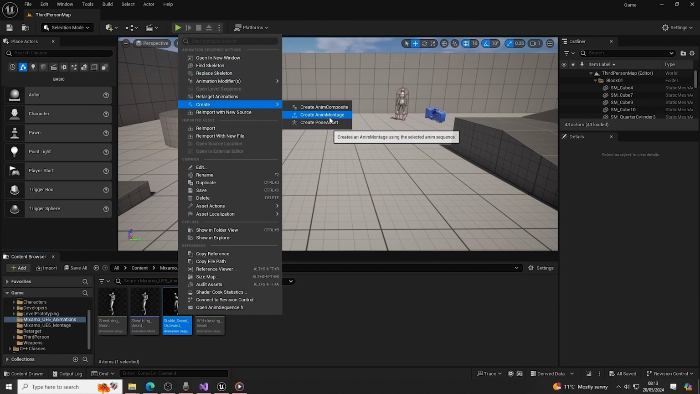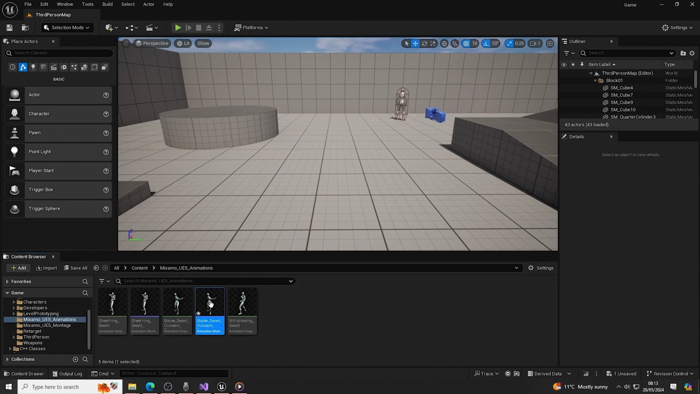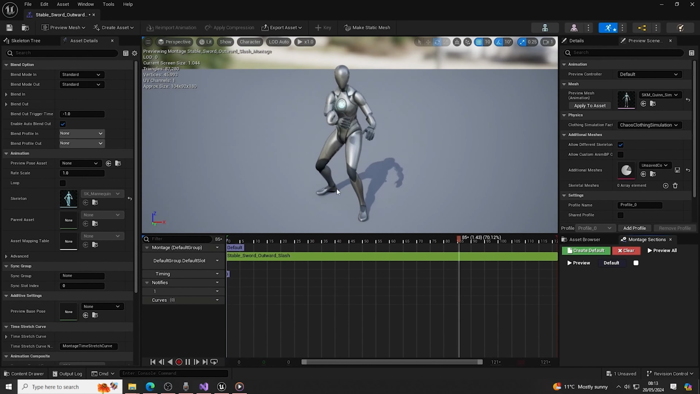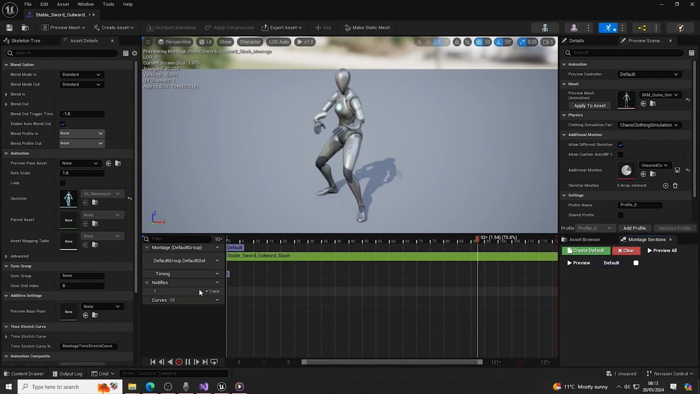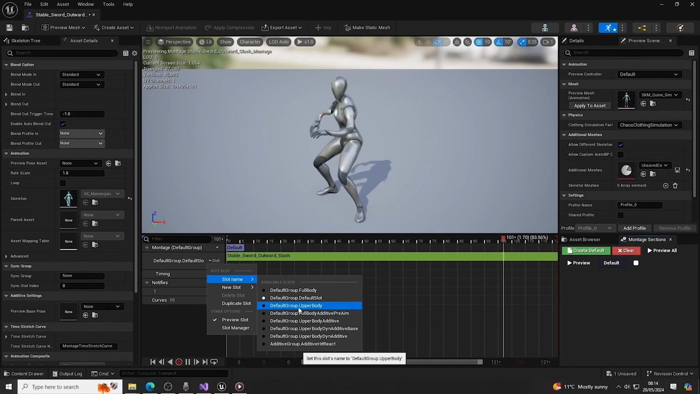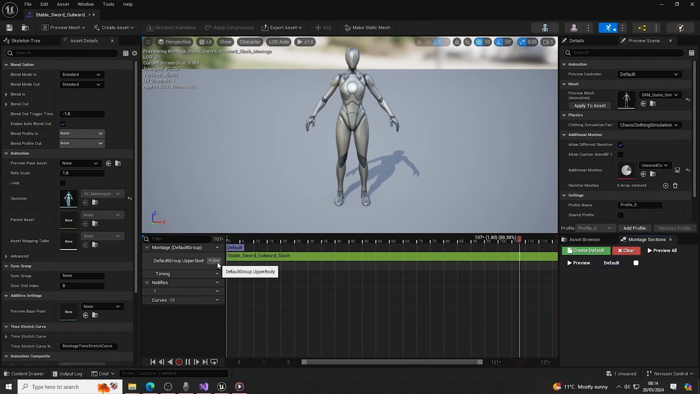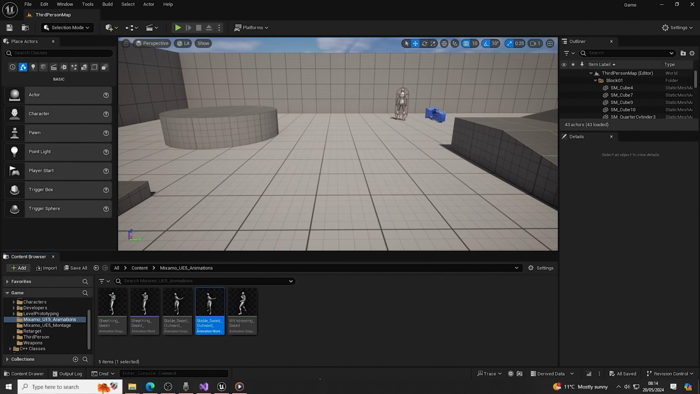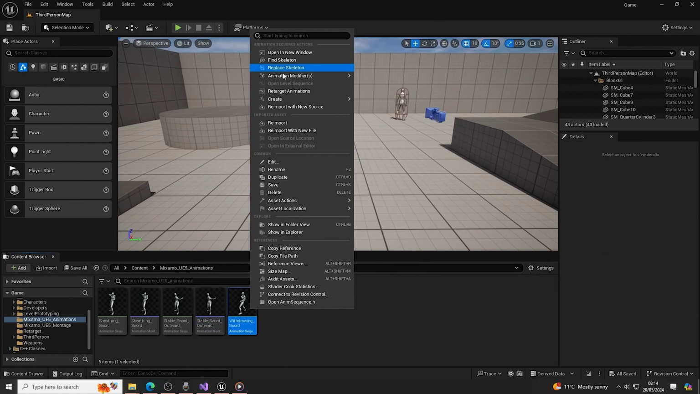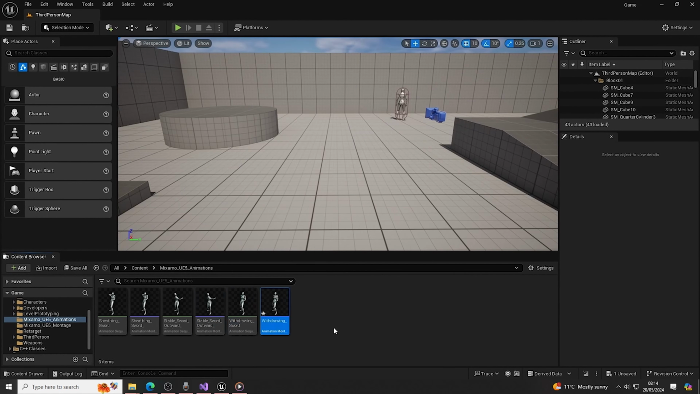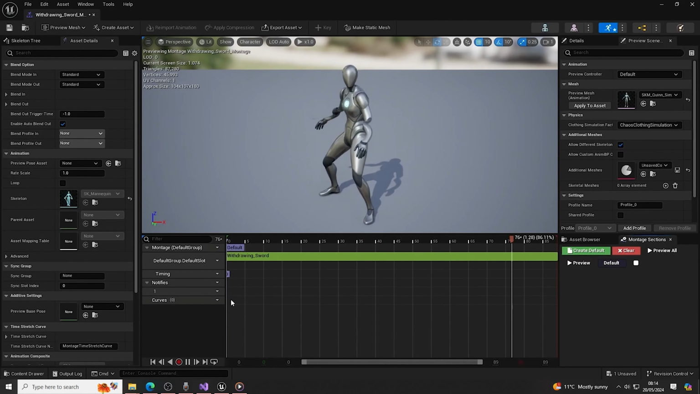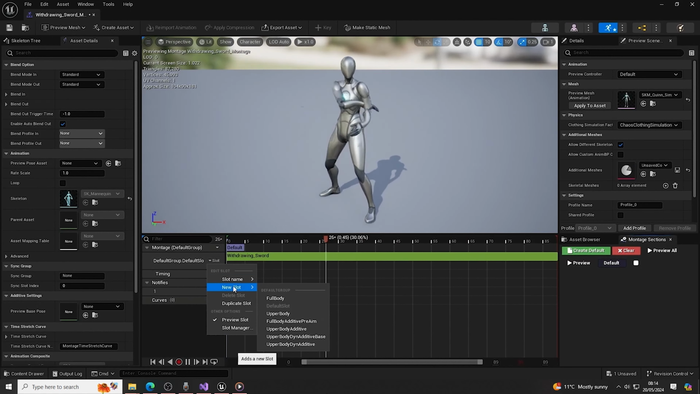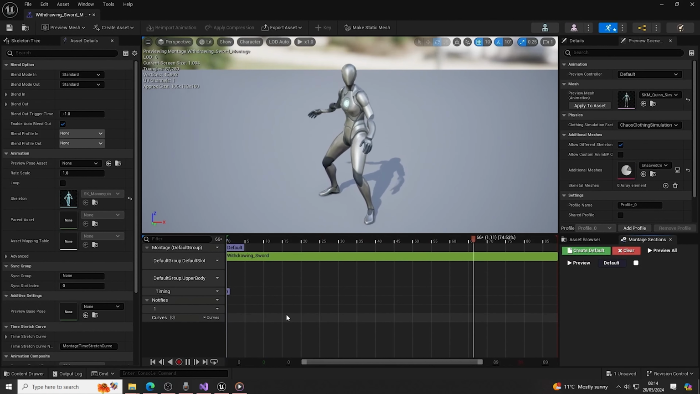We'll create one for here as well. Create a montage, do the same thing again. Change this to upper body. That's it, save that. And then we'll create a new one for this as well, and we'll change the same thing again.